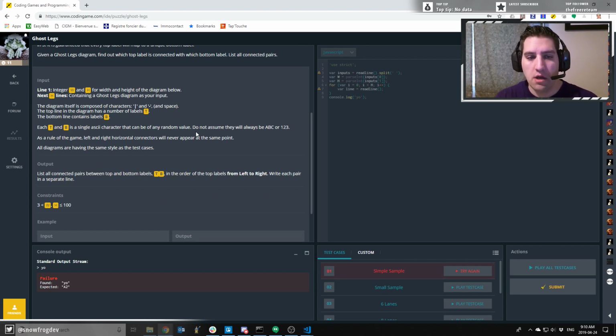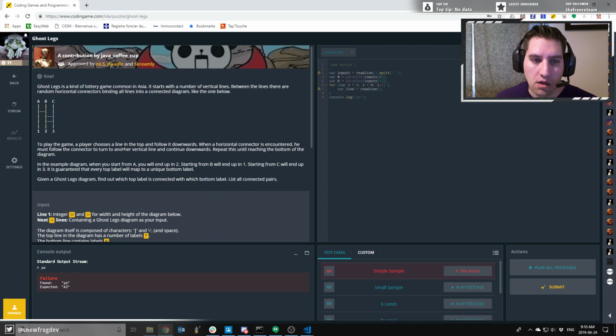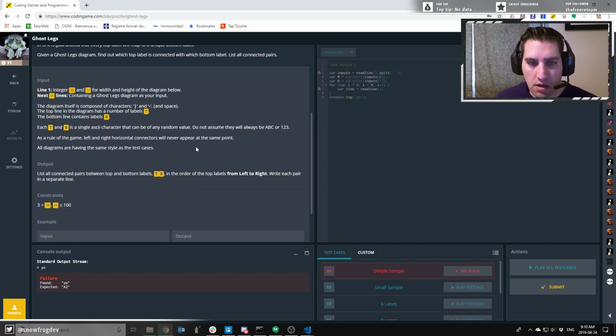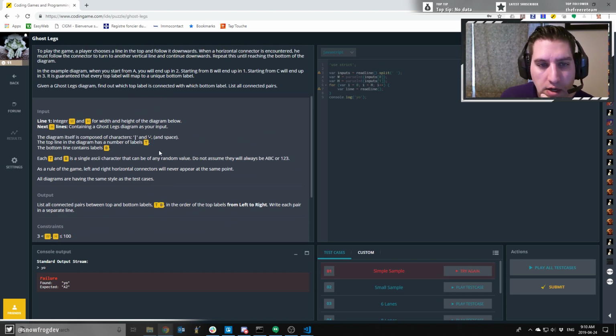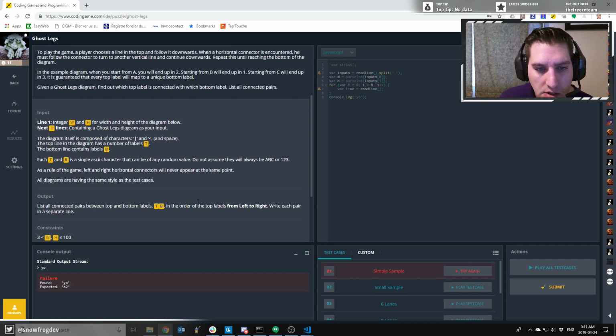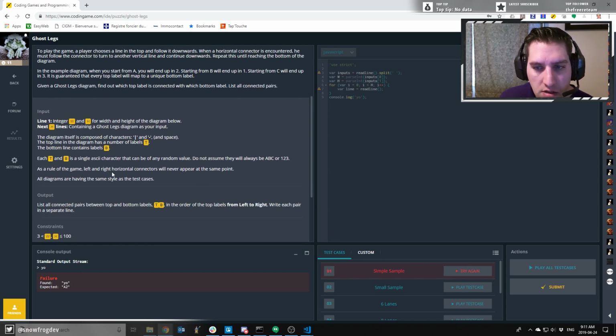Okay. As a rule of the game, left and right horizontal connectors will never appear at the same point. Okay, so, yeah, I get it. Wait a minute. Width and height for the diagram below. So there could be more than 3 columns? Is that what I am to understand here?